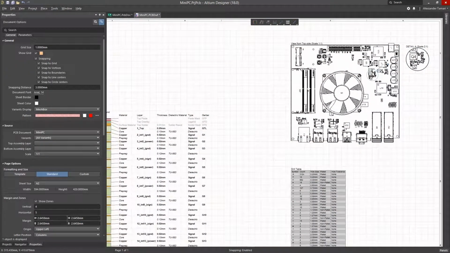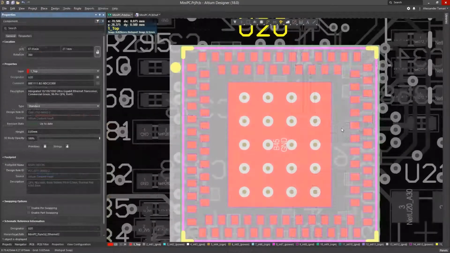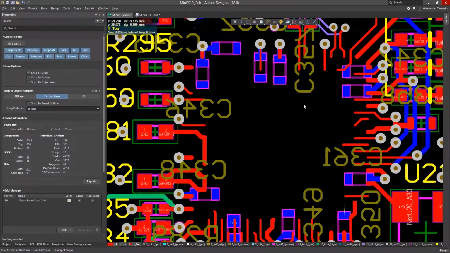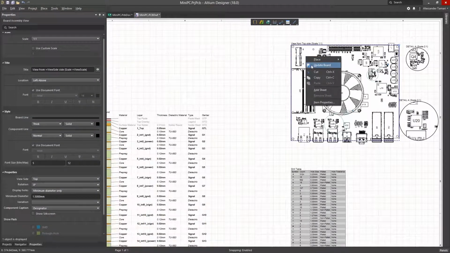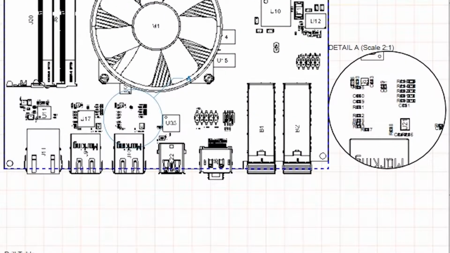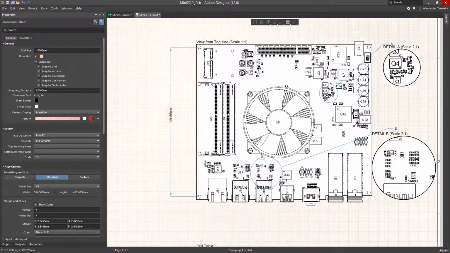With the Altium Designer unified design environment, design changes reflect in your documentation with the push of a button, so you're always up to date and ready to go. Draftsman allows you to precisely document your design without needing to export to another tool.